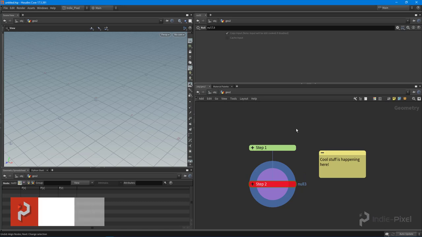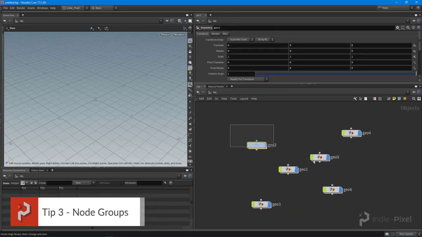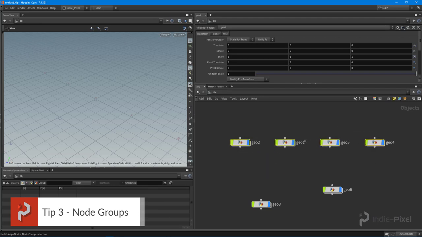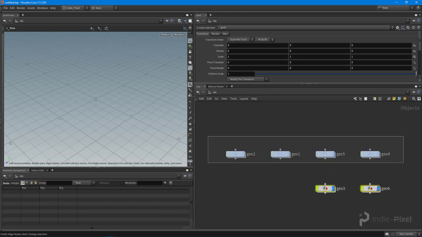All right, so tip number three. We are going to talk about node groups. All right, so I haven't really actually seen this talked about too much, but there's a way to basically group together your nodes here inside of Houdini, and I honestly really only use it at this object level, so at this level, right, where I can see all of my main geometry.